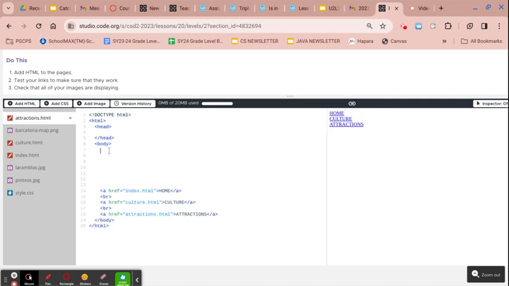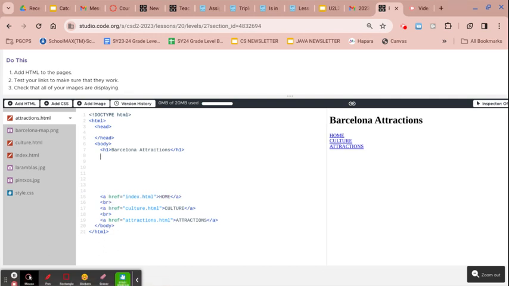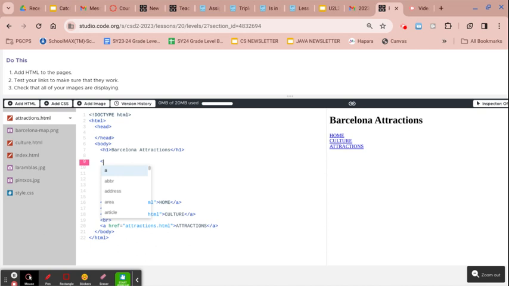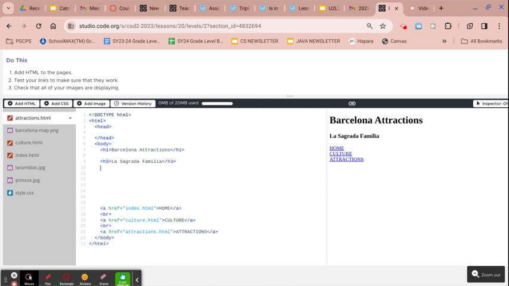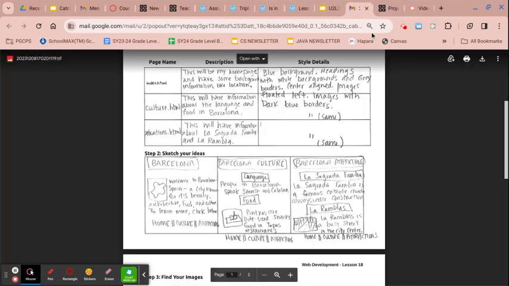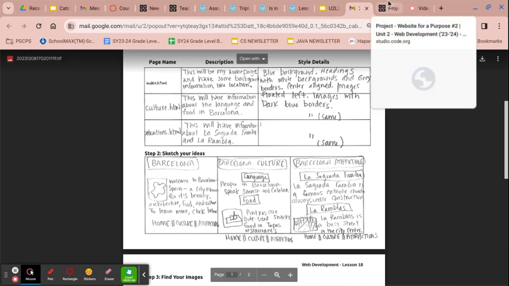Give myself a little space in the body. H1. Barcelona attractions. All right. First subheading was La Sagrada Familia. That was an H3 if I'm following the same format as my other page. My closing tag. Hopefully you're getting the hang of this now. All right. My paragraph. What did I say here? La Sagrada Familia is a famous Catholic church, always under construction.